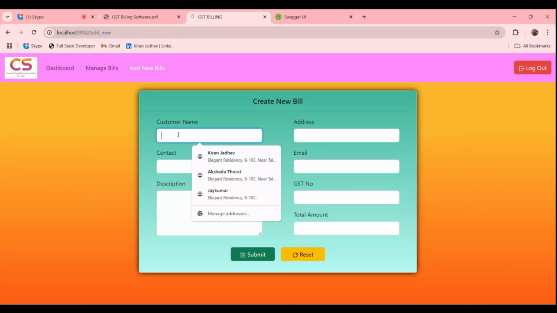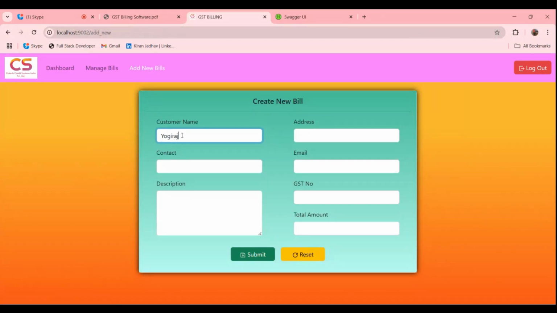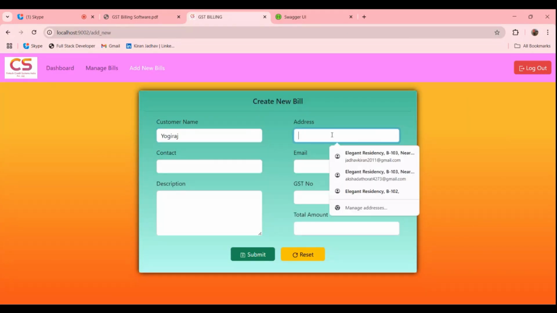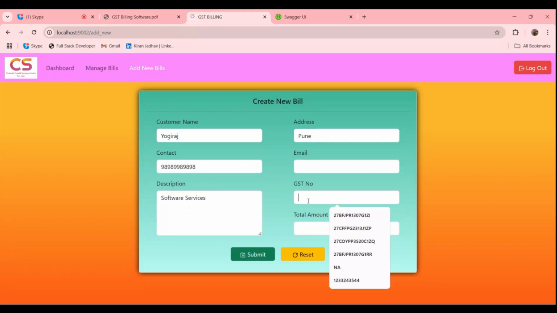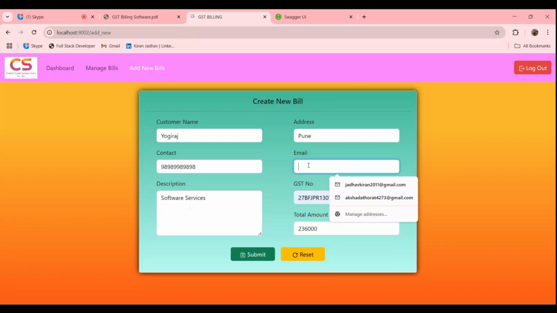I will consider the name as Yugiraj. Then for the address we are just going to add Pune. Meanwhile, I'm adding a contact number here. Then for the description we are giving software services. We'll give the GST number, whatever we have available. Total amount I'm passing here is 2,36,000, and I'm adding the email ID as well. Simply add the email ID here.